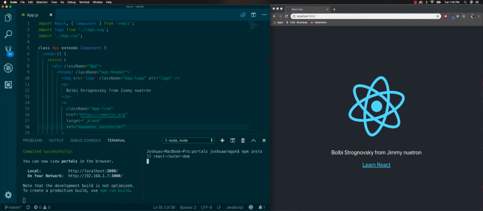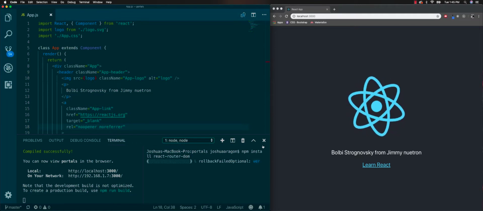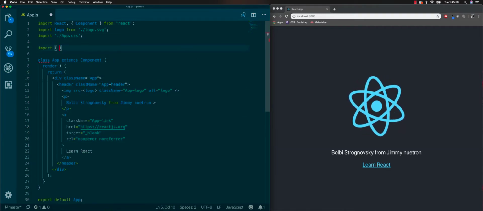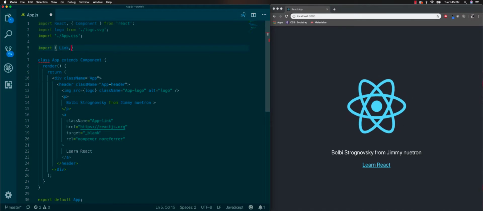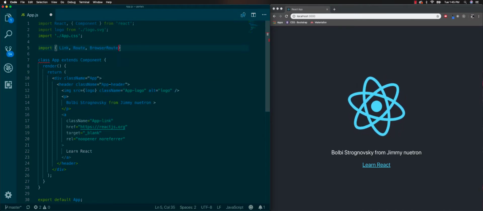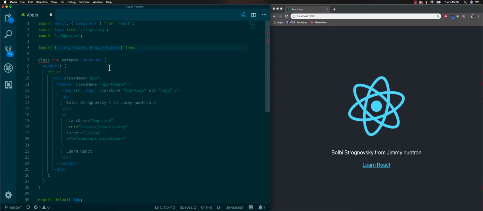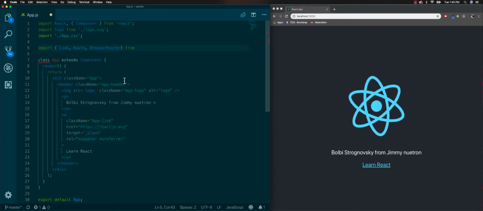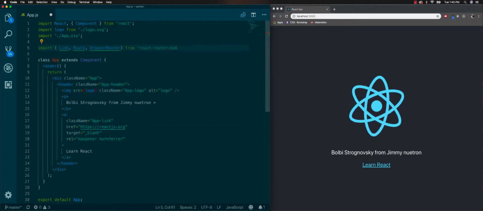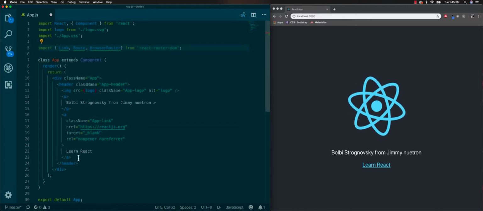So you can just do that here. I already have it, so it's just going to update it for me. Okay, once you have that, come over here. We're going to import three things: Link, Route, and BrowserRouter. If you want to know more about React Router, you can check out my other videos on React Router specifically. But for this one, we're just going to be using it as a tool to be able to show the modals.